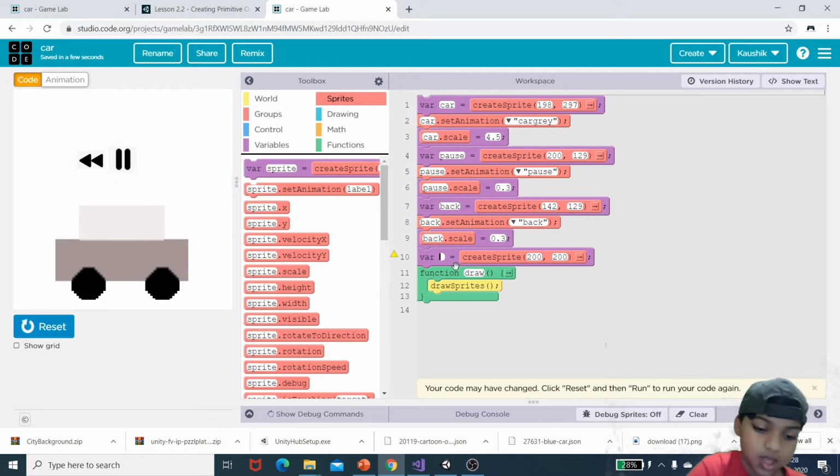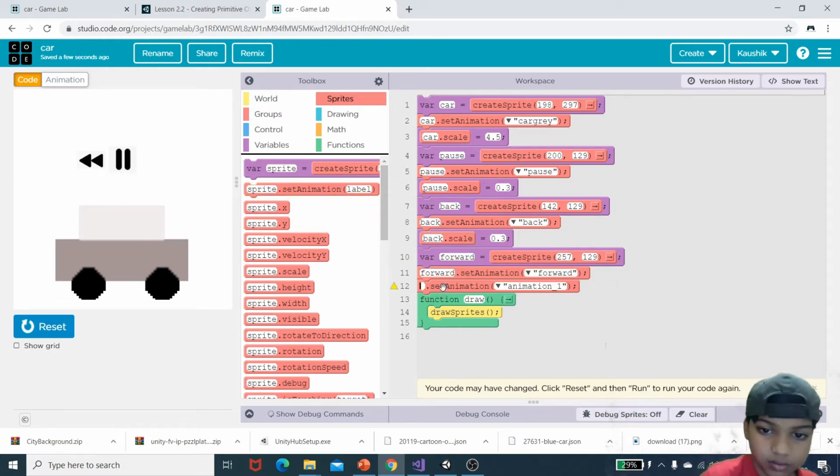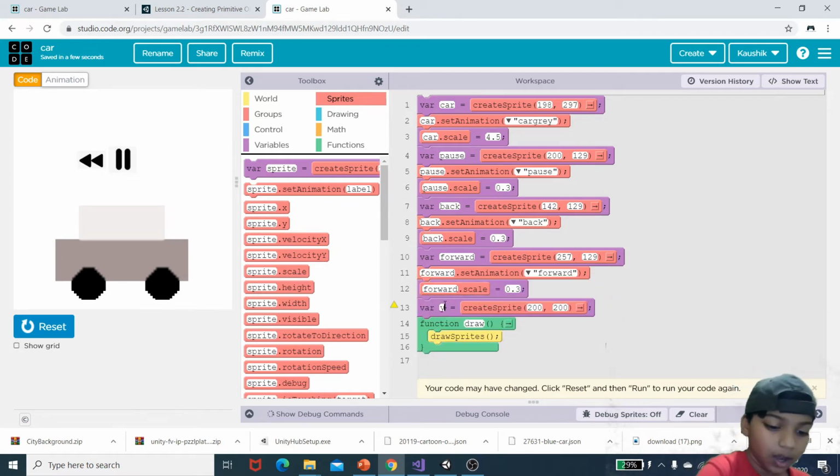So let's create the sprite forward, 257 and 129. And set forward animation to forward, and after you've done that, forward.scale equal to 0.3.